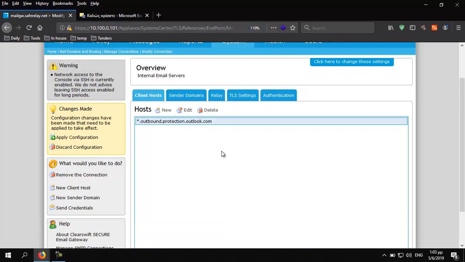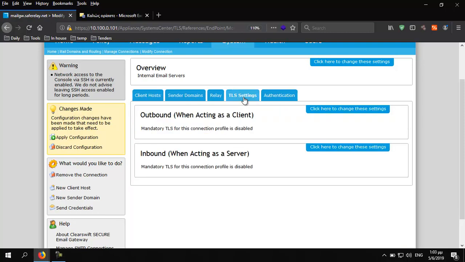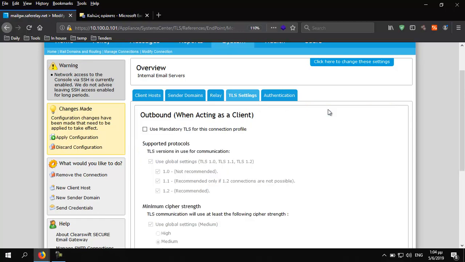okay, this means that all servers with a host name that ends in outbound.protection.outlook.com are allowed to relay emails for the safe-relay.net domain. And I'm going to enable mandatory TLS connections in order to make sure that all communication between the SEG and the Office 365 service is encrypted, so no eavesdropping can take place.